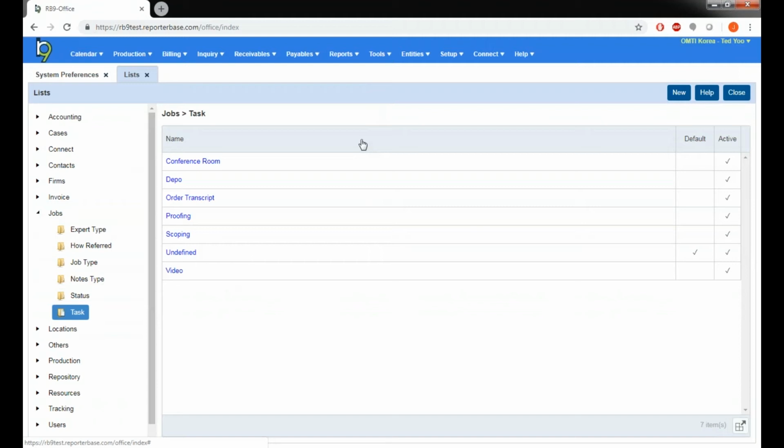So this is how it reads. If we need a proofer, proofing would be the task name. If you need a scopist, scoping would be the task name. In our example here, we have undefined as our default task, but you can open up any of the ones you've created and set your own default.